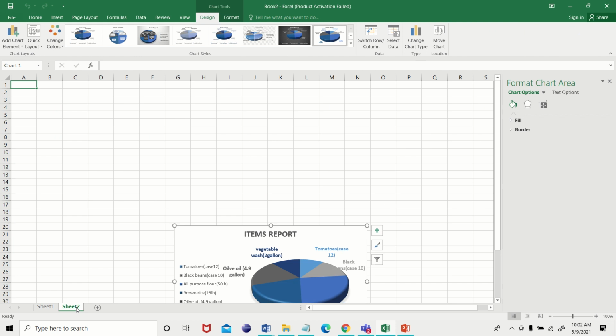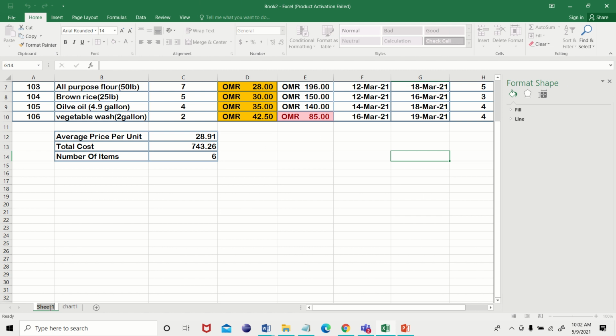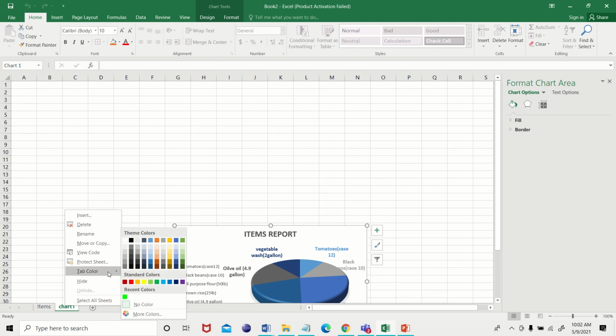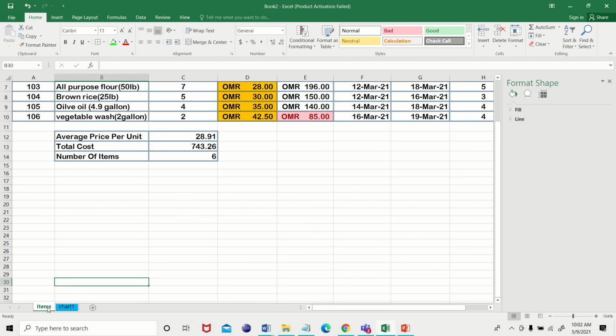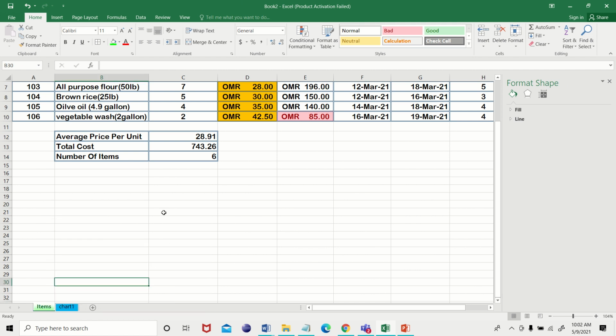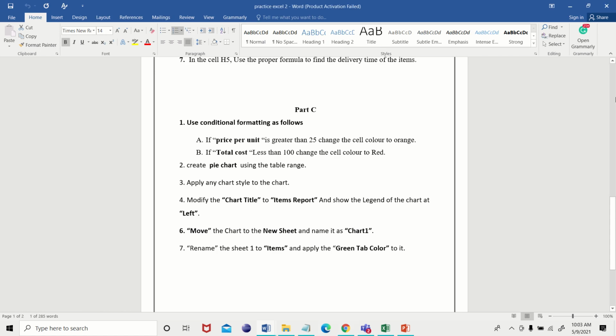Now you can change the name of this as Chart 1 and Items. You can change the tab color also. Right click, tab color, blue. Right click, tab color, green. Okay, that's it. So this is how we change the tab color for the workbook.